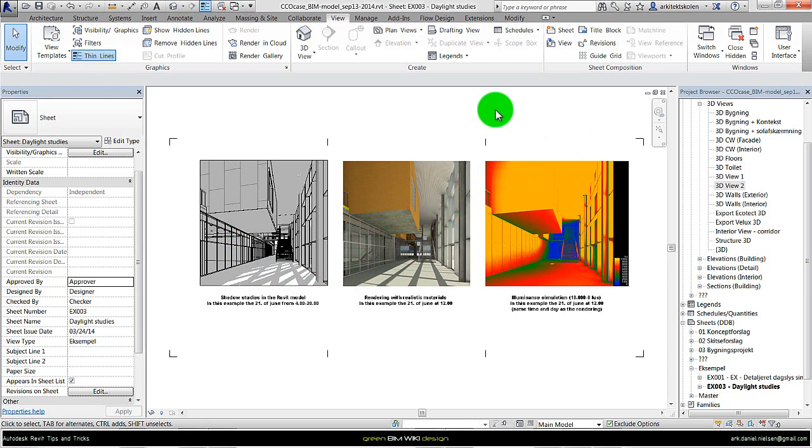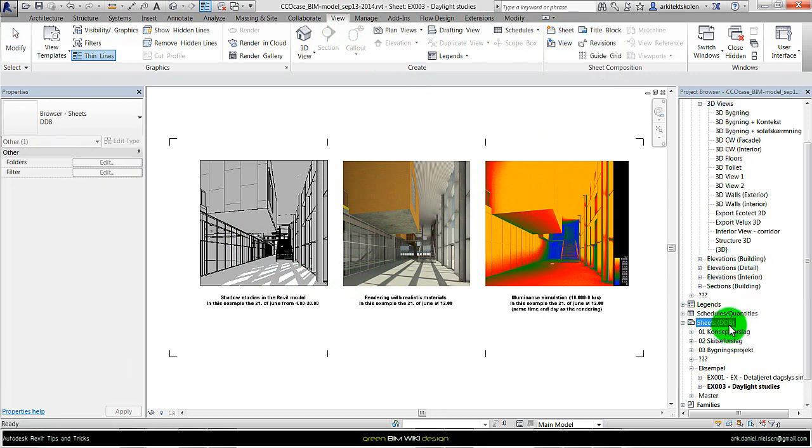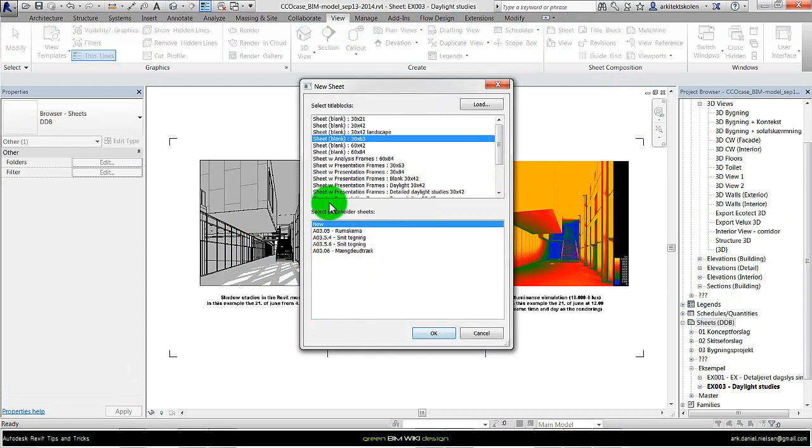First, I will create a new sheet. I will go to View and click on Sheet, or right click on Sheet in the project browser and say New Sheet, and then I can select a loaded title block. In this case, I've used a 30x63 paper size, and that fits good for this. I could also use an A2 or A1, but in this case I'll use this one.